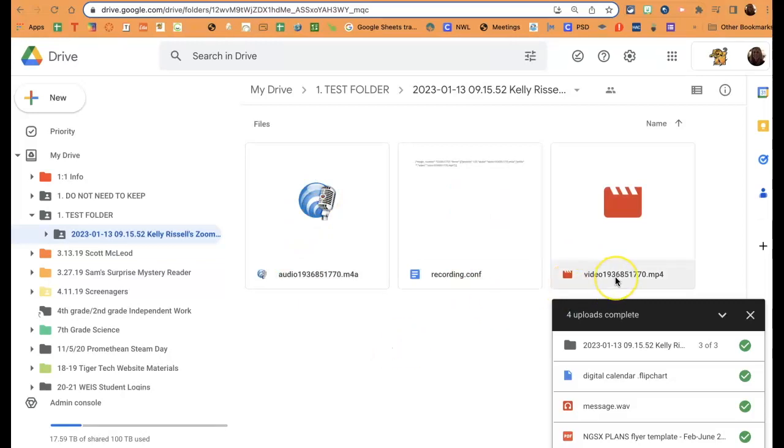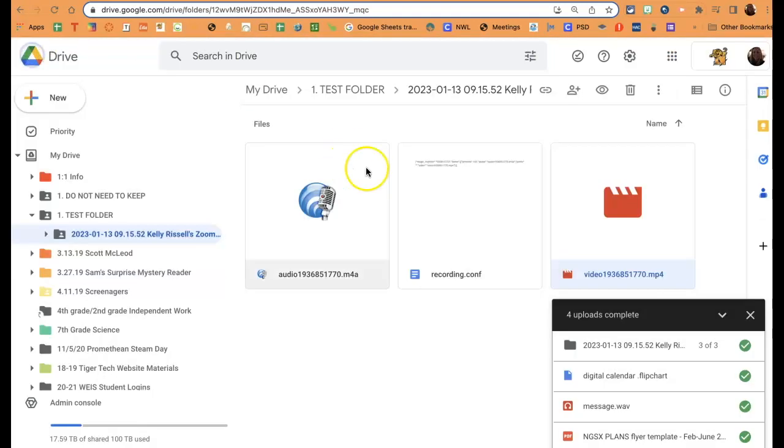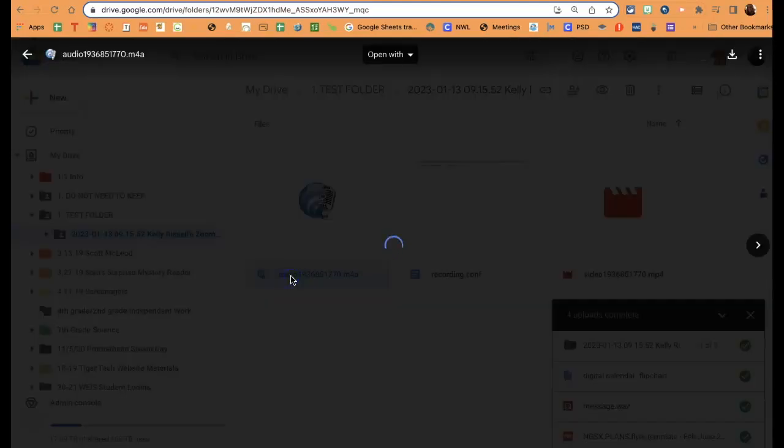When I click here, these are the files that were in the folder. So again, in this case, I have a video file, which Google's going to need time to process, but eventually Google will show you the video. You won't have to re-download that in order to see it. It gives me my Google Doc, and it also gives me an audio file, which if I click on this, it will play the audio in the same way that it played the WAV file.